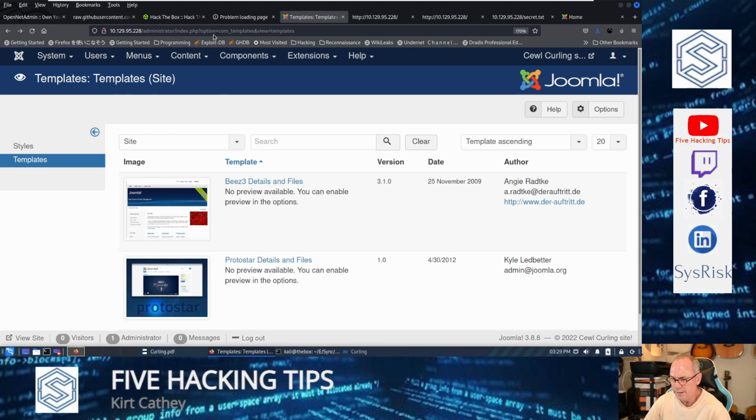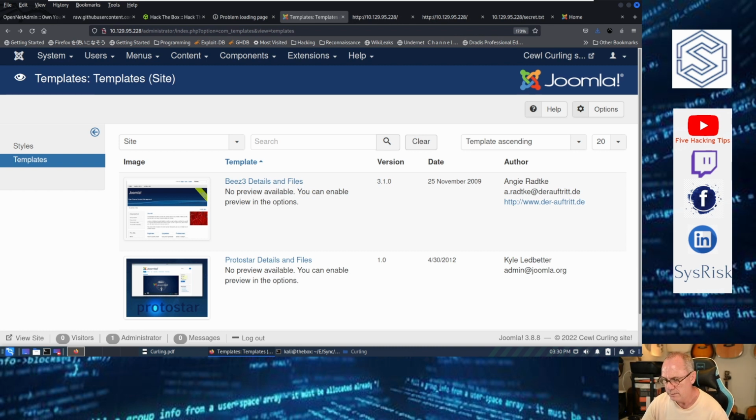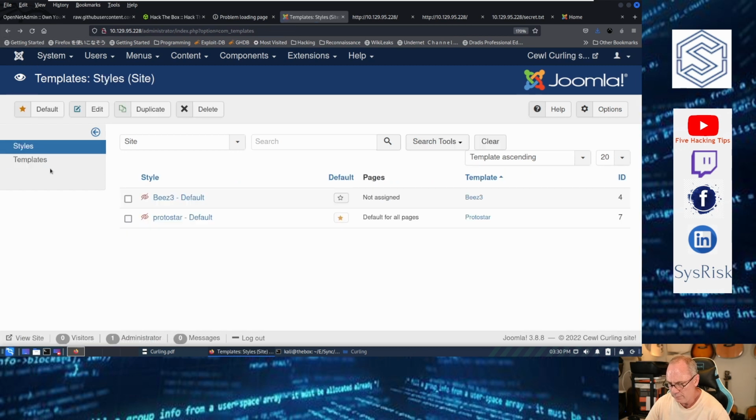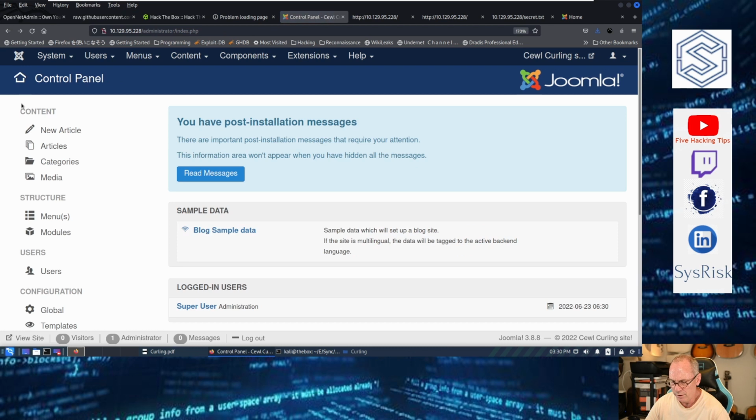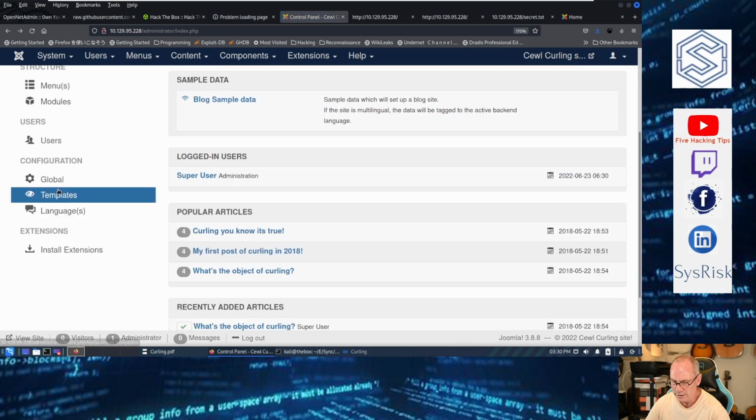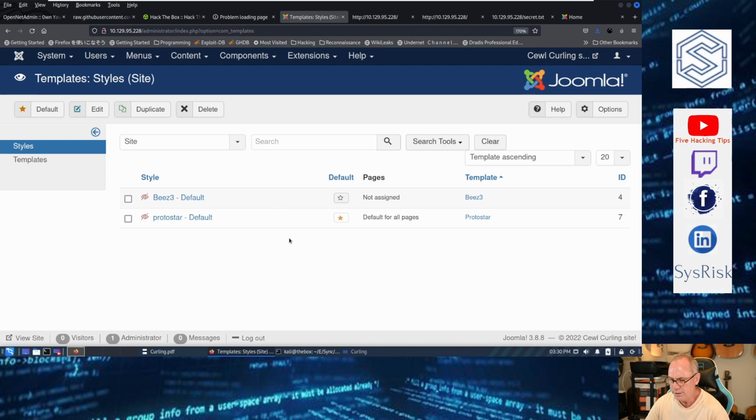And boom, we're there. It's actually where I left off when I hacked the box before this. So right now, if we look at these templates, we should actually just go one back. And if we look at these templates, you go into the main menu here. And in here, there's templates. You click on that, and it shows two templates.